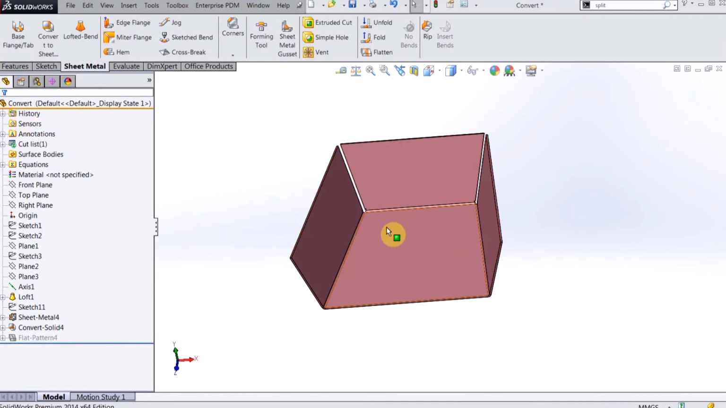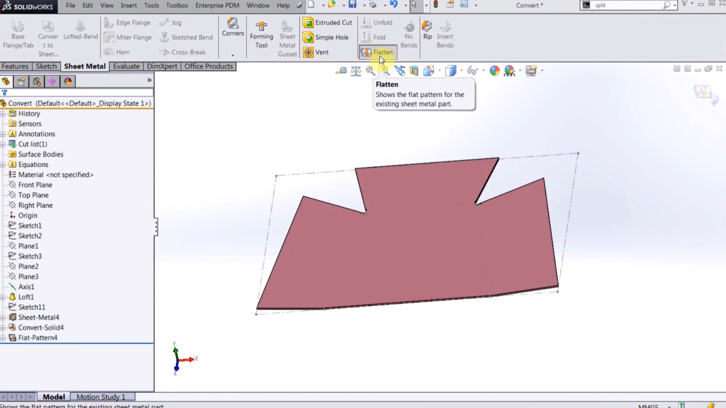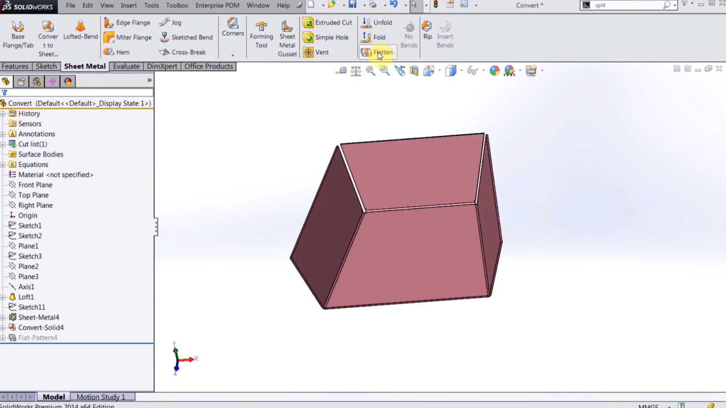And that's my new sheet metal part converted from a solid. Again, I have the flat pattern down here. So if I hit the button, flatten, or hit it again and do the folded.